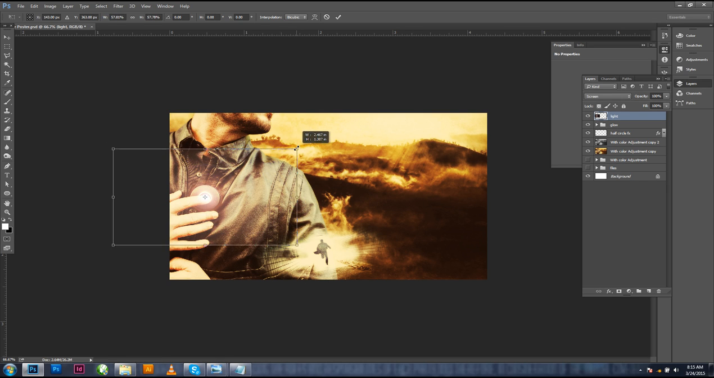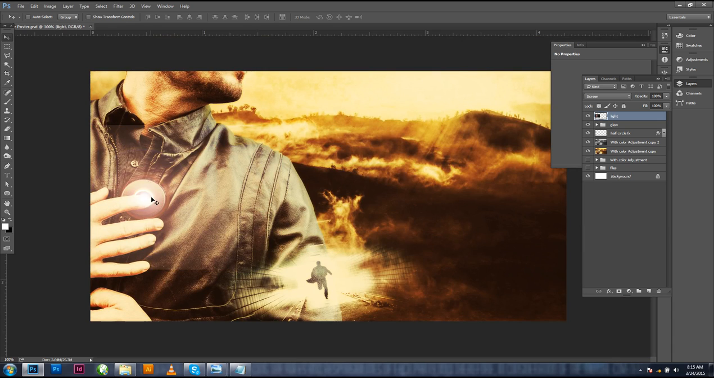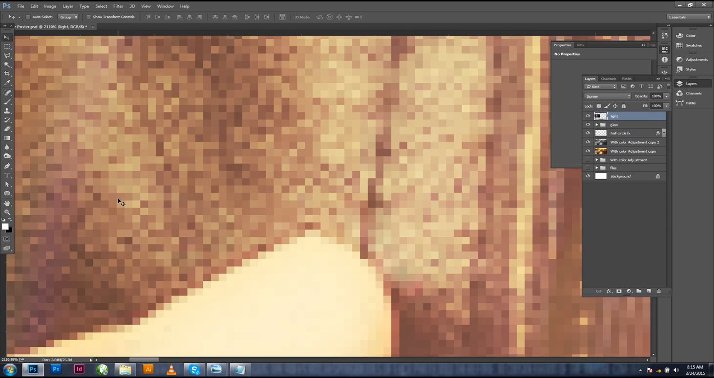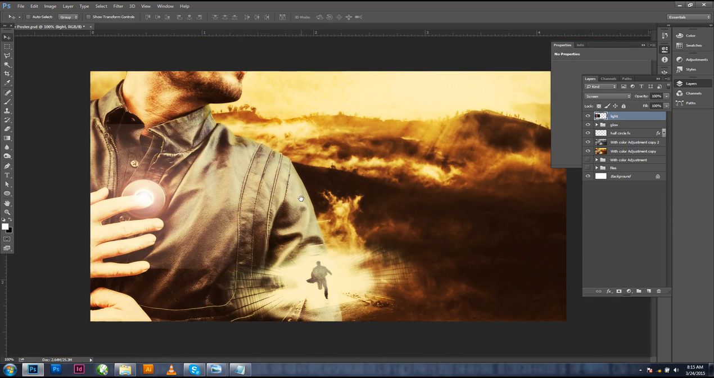All right, so I'm going to zoom close again. I'll position this right here. Okay, position it here. Okay, then I think we're getting there. All right, let's see. So the next thing I'm going to do is make another copy of the light layer. Alright, I'll drag this.